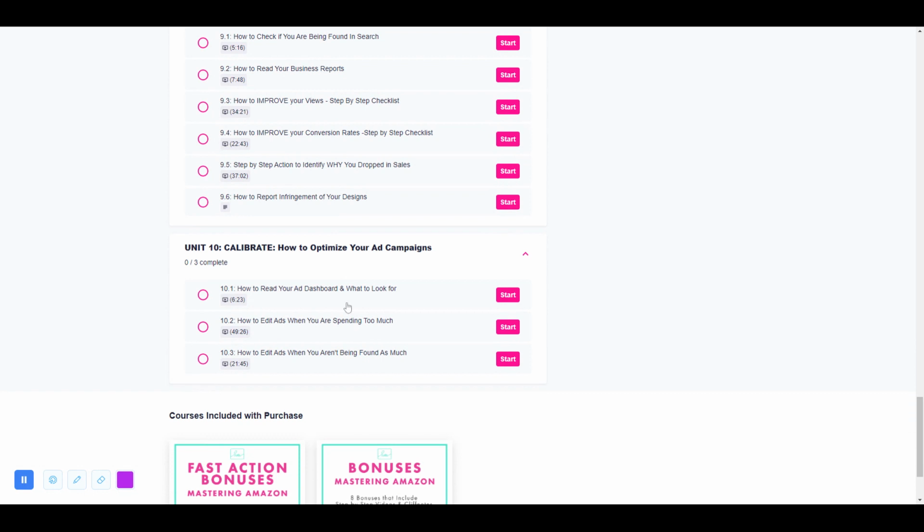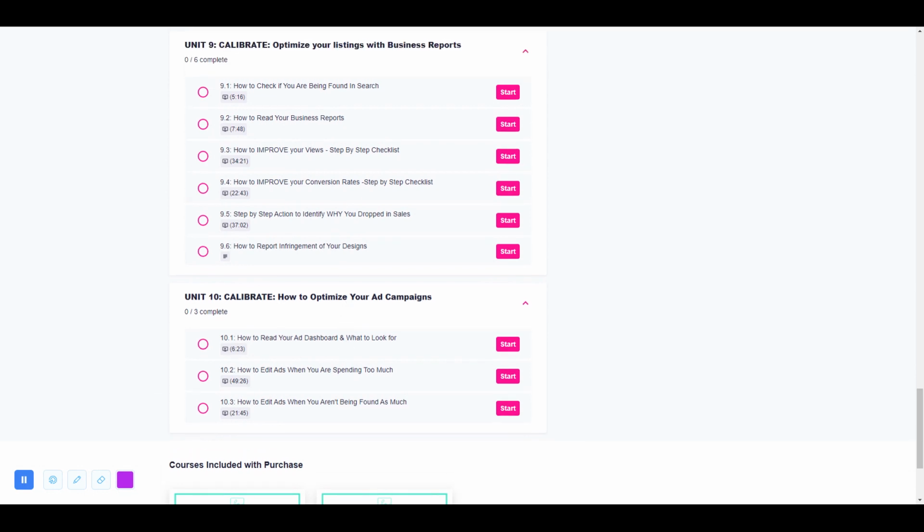And of course, last but not least is Calibrate, how to optimize your ad campaigns. If you run ads, okay, this will show you, now that you set it up earlier, how to optimize it based on the results that you receive, okay? So it's how to read your ad dashboard and what to look for, super important. How to edit ads when you're spending too much, one of the biggest concerns. And of course, the second biggest concern is how to edit ads when you aren't being found as much, okay?